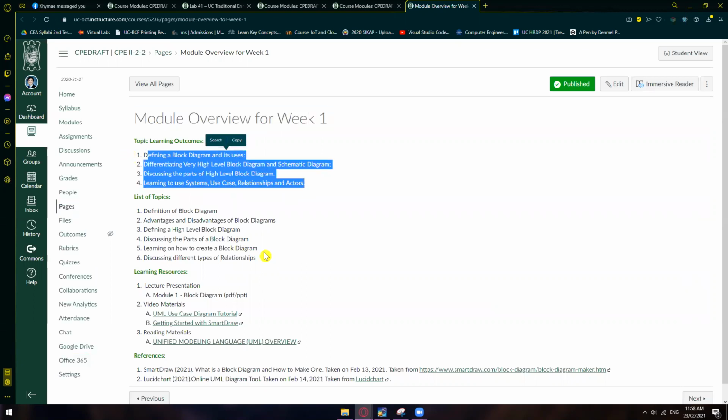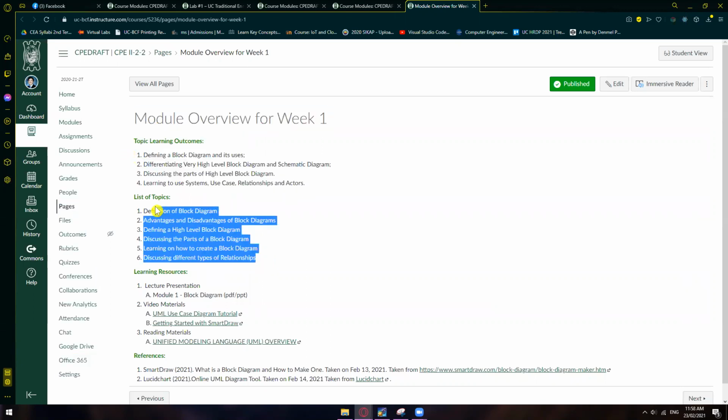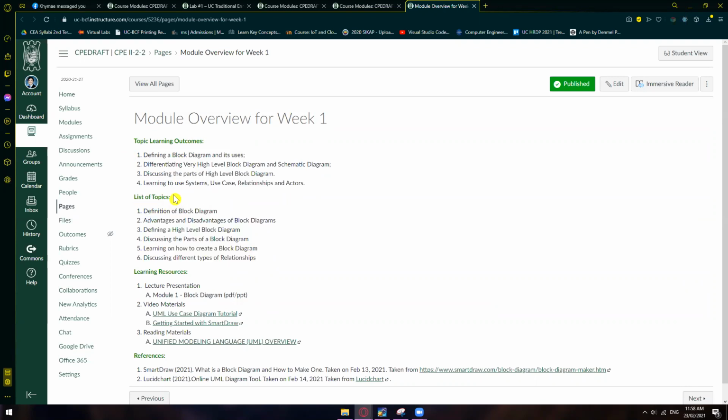So basically, parang medyo similar sila. Okay, it's just that in list of topics, it is the title. Okay, and then topic learning outcomes, it is like 3 titles composed of 1 learning outcomes, etc.